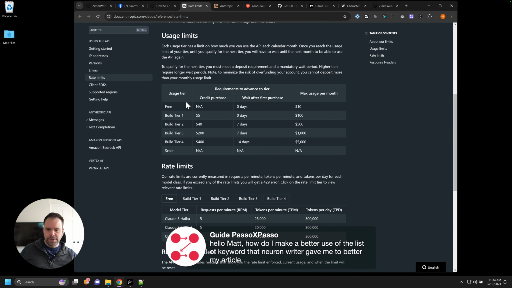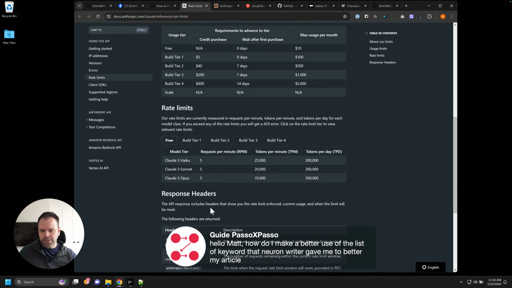On the free tier, when you first sign up, it's going to say you have no credits, but enter your phone number and you'll get $5 in free credits. Those $5 will get you 5 requests a minute, which is very, very slow. If you add $5, you'll get moved to the build one tier, which is 50 requests a minute, 50,000 tokens per minute, and this many tokens per day. And there are limits to how much you can spend in a month. All these companies have weird rules.